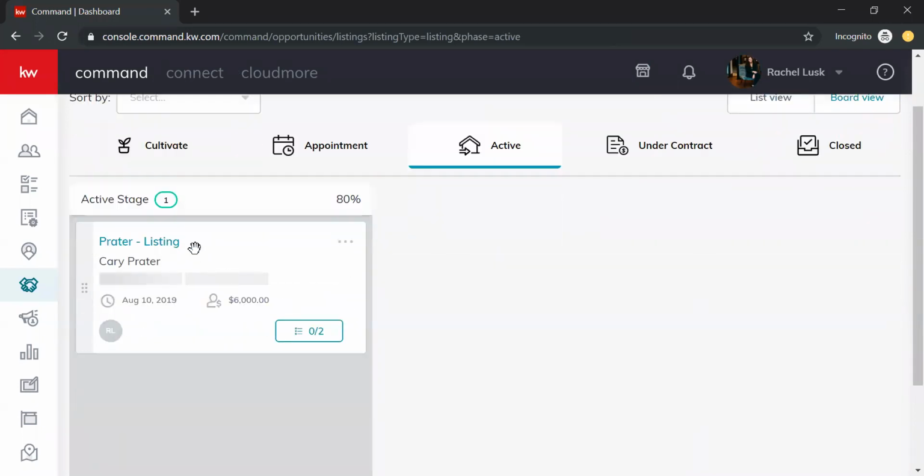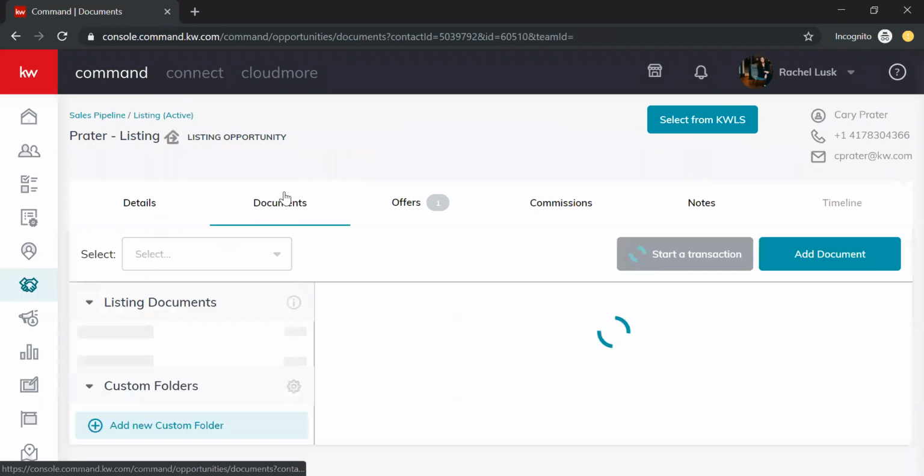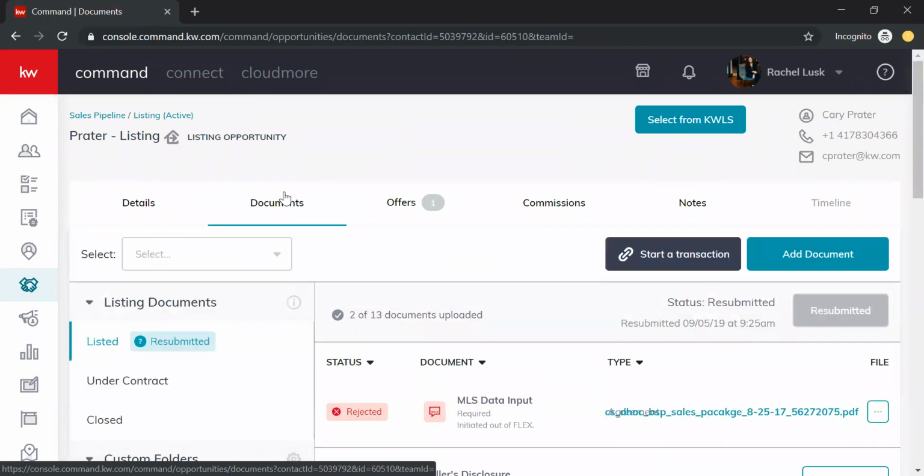So whenever I'm under my specific opportunity, I have all these tabs at the top. So my documents tab is where all of the compliance is going to take place. So previously, when we have used Dotloop, Dotloop has been our compliance, our forms, our e-signatures, basically every aspect of that side of the business. And then you had your own CRM, and you had something else, and you had something else over here. All of this is going to be all in one.